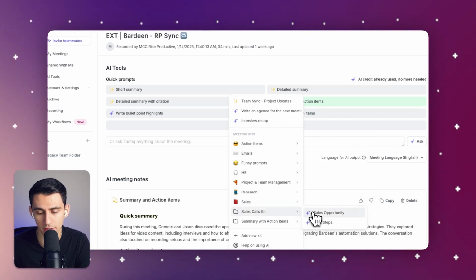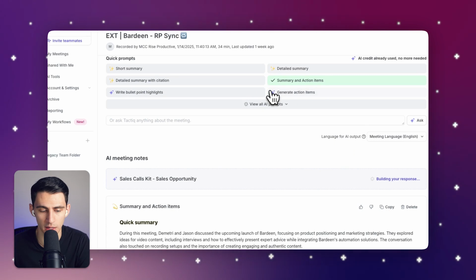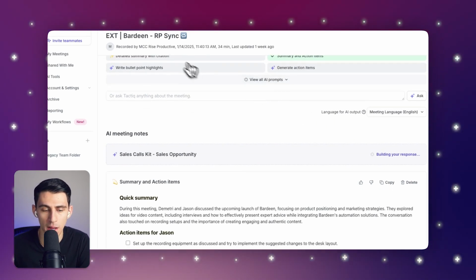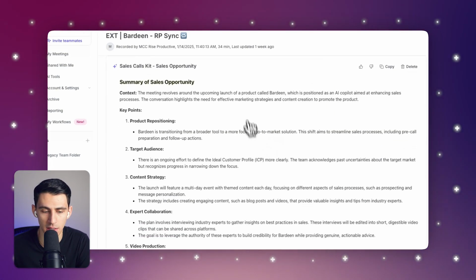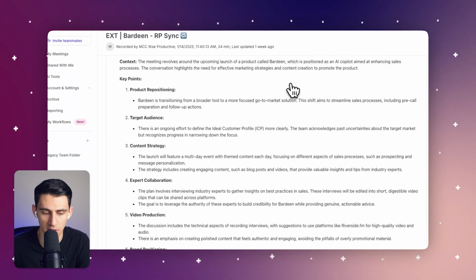But if I go to my own custom one, I can click on this sales opportunity one here. And what it's going to do is pump out a response based on that prompt. And it gave me some great ideas for sales opportunities here.